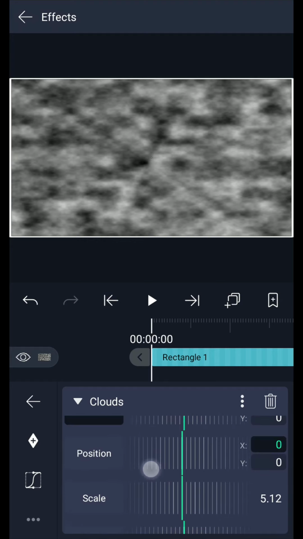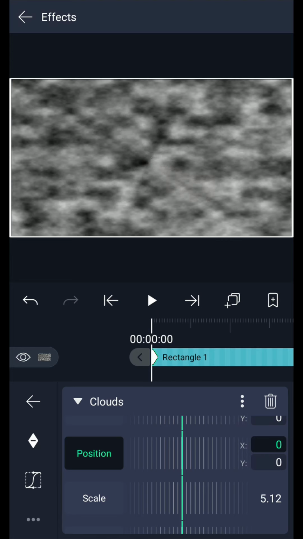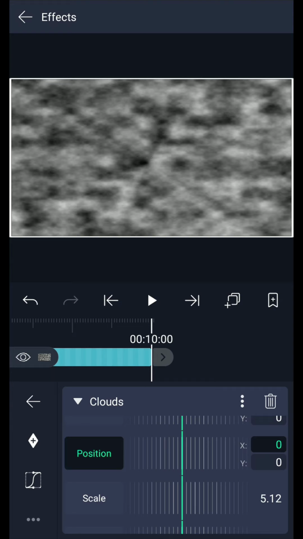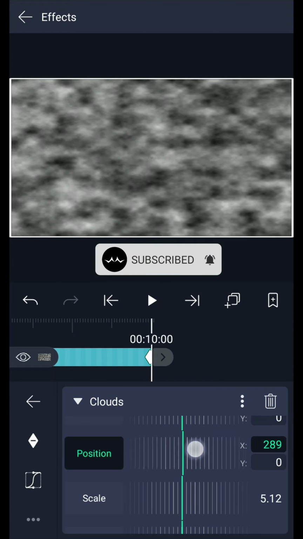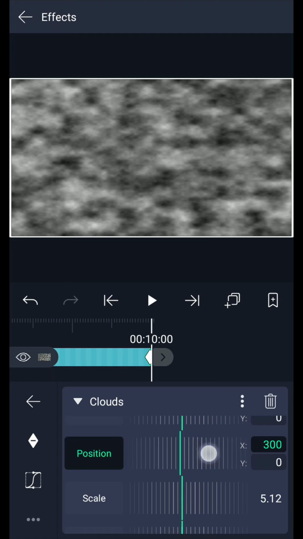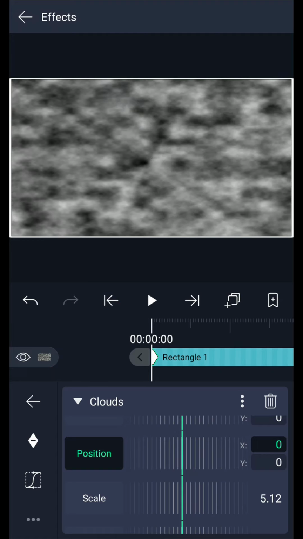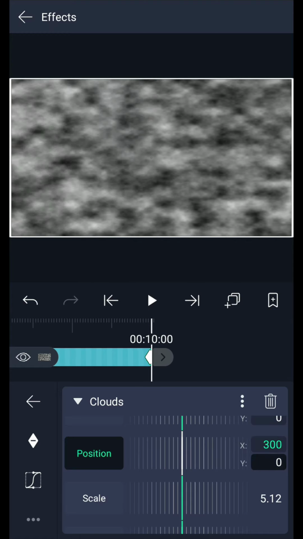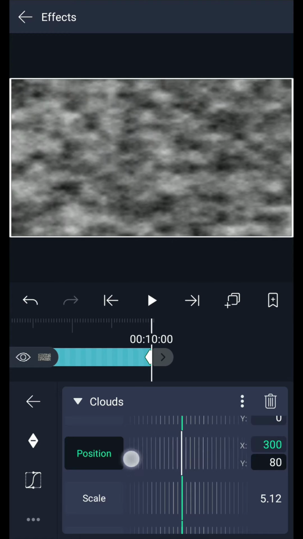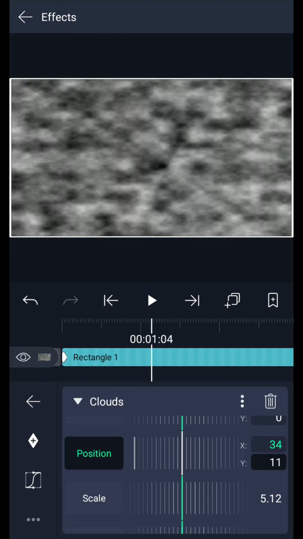Now select Position. Add a position keyframe at the first frame of this layer. Now move to the last frame of this layer. Here increase X value up to 300%. This is how it's looking now. Now at this keyframe increase Y value up to 100%. Now we have this kind of animation.